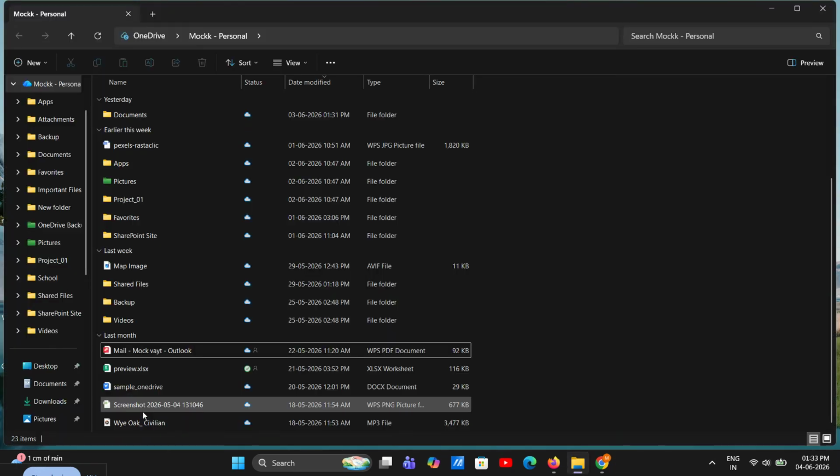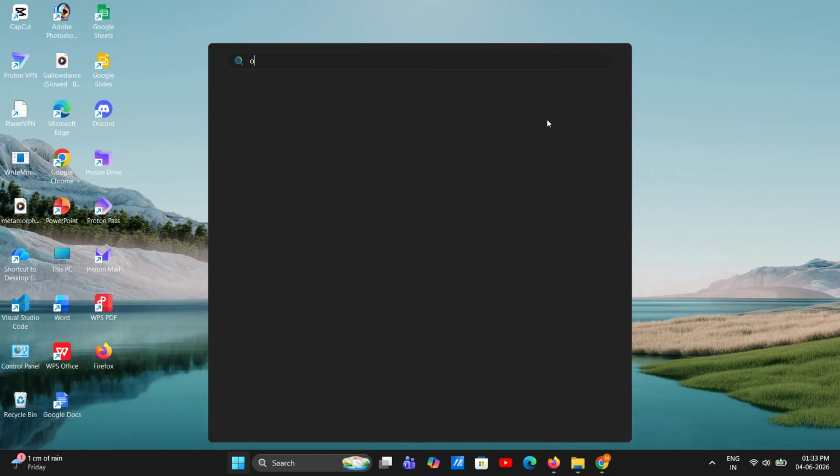Now wait about a minute. During this time, OneDrive may disappear from the taskbar and then come back on its own. That's a good sign because it means the reset worked. If the OneDrive icon does not come back automatically, open the Start menu, search for OneDrive, and launch it manually.